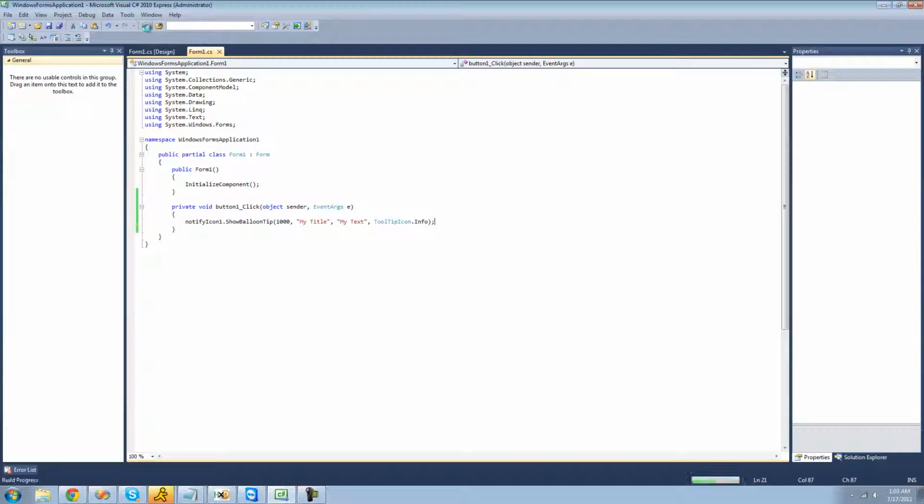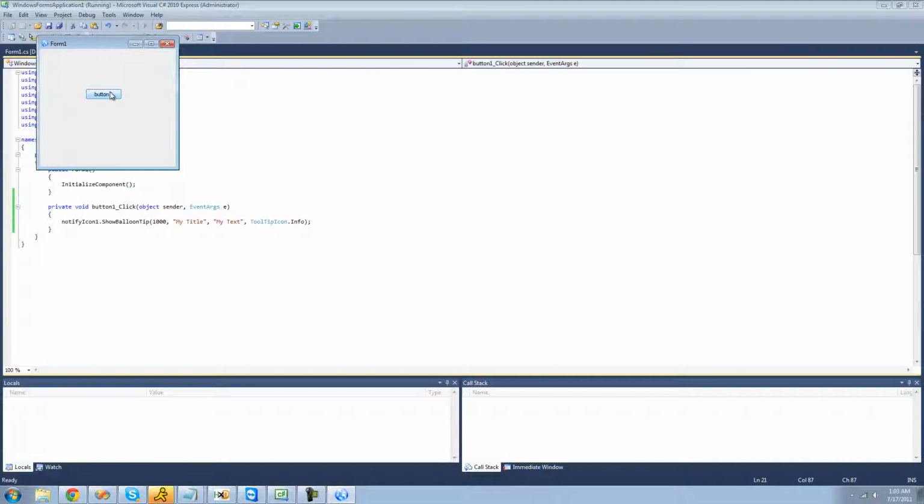So now when we debug here and click this button, we should get a NotifyIcon or a balloon tip from our system tray right here. Yep, and as you can see, it's from the icon that we selected.